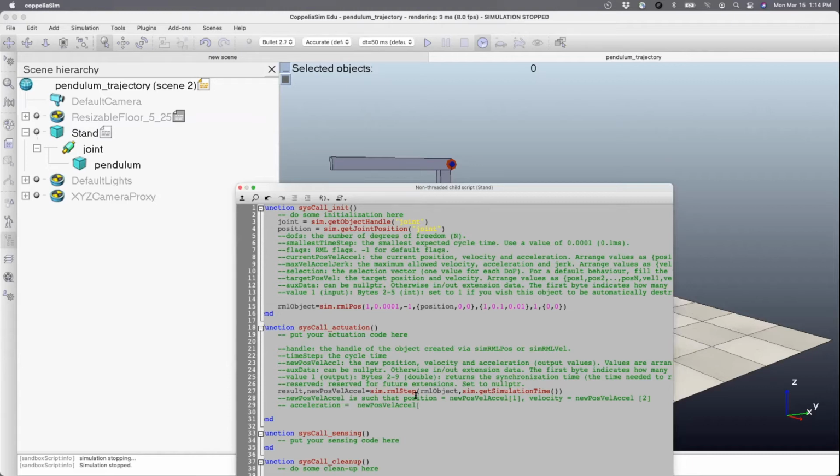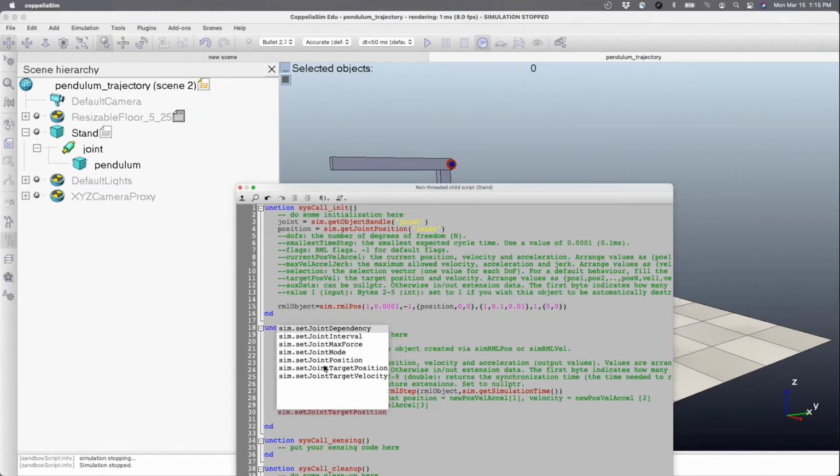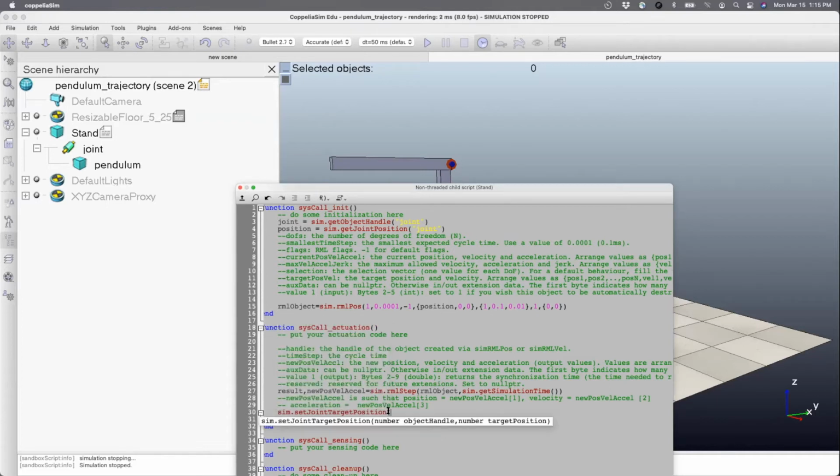Okay, in this case I'm only going to set the position, I don't need this. Once I have the position, which is the first value, I just need to set the joint target position. So sim.setJointTargetPosition. Okay, that's good. And then I need to give the handle. In this case it's going to be joint, and then I need to give newPosVelAccel[1].